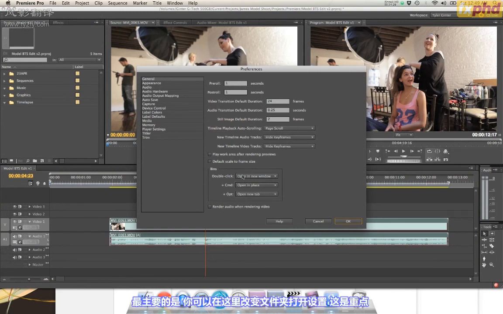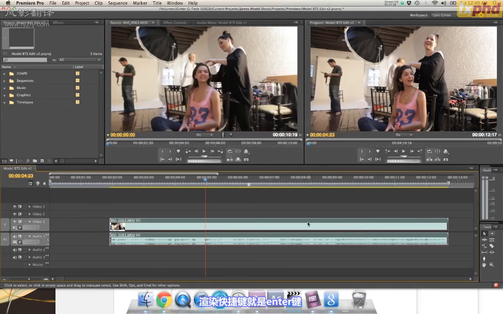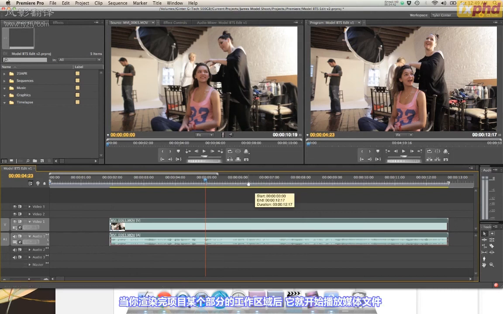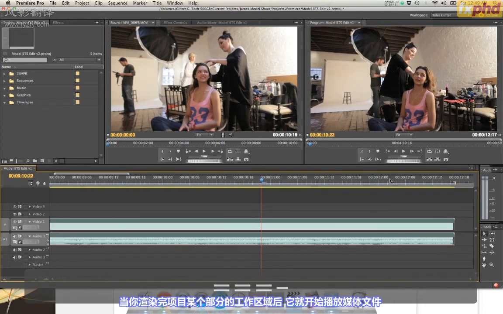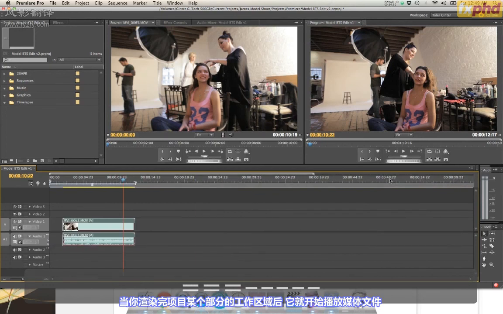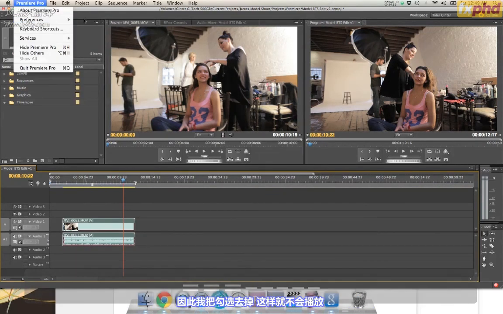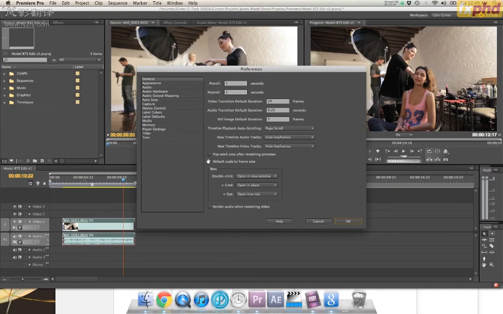That's the main thing. You can change how your bins open here, but that's really the main one. One thing to check off that I like to check off is play work area after rendering previews. The render button is the enter key. And once you're done rendering, instead of it automatically playing, it stays in place. There's nothing more annoying than when you render a whole work area and you're on a specific section down here on a long project, and all of a sudden it just starts playing your media. So I go ahead and turn that off so it doesn't get in the way.